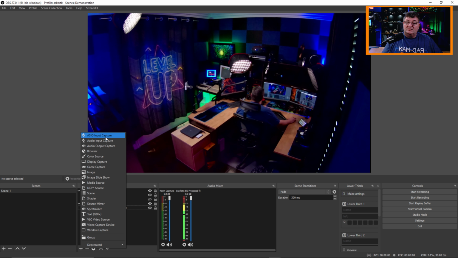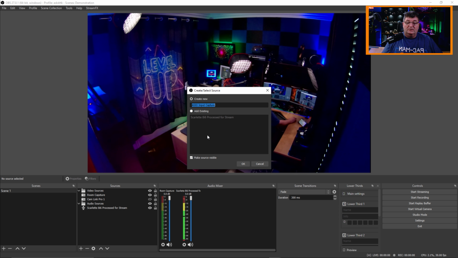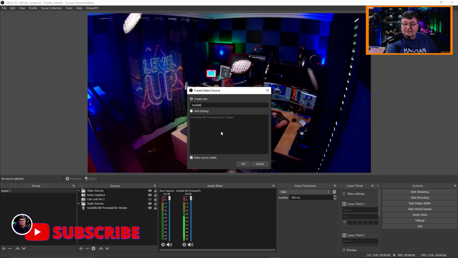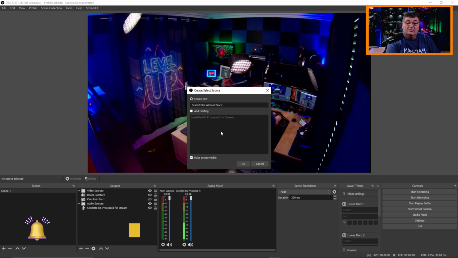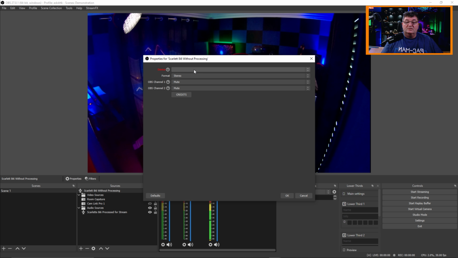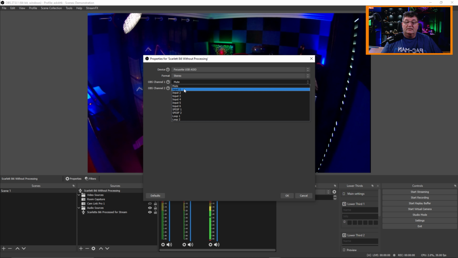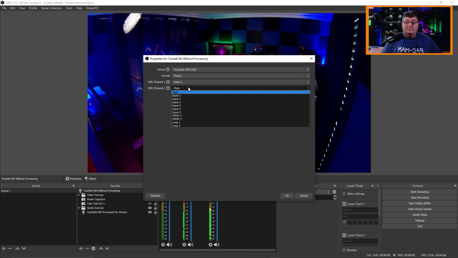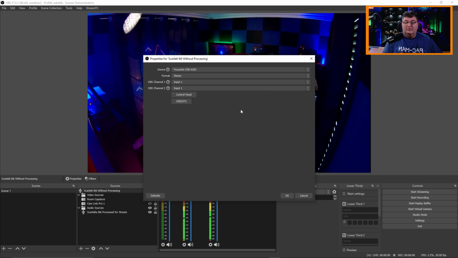In my case, this is an ASIO input capture, but you could also just have an audio capture. And we're going to call this Scarlett 8i6 without processing. And there we go. And I'll simply go ahead and set the device up. I've got my Focusrite on USB here. And I'm going to go ahead and capture input number 1 because that's the input where I have the microphone I want to use for this stream. So I've gone ahead and done that.